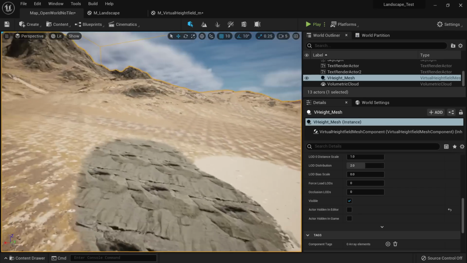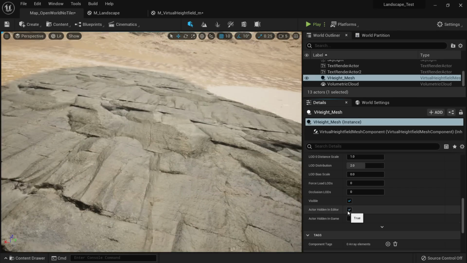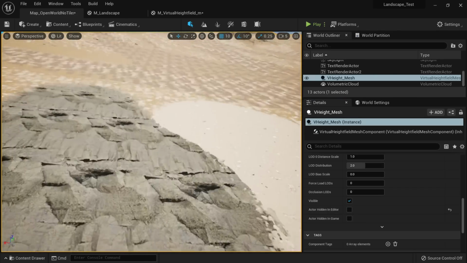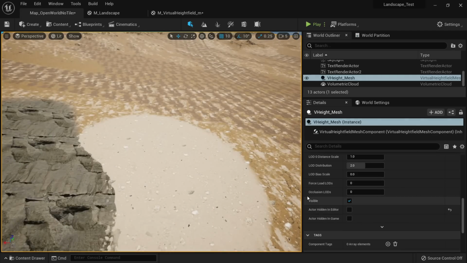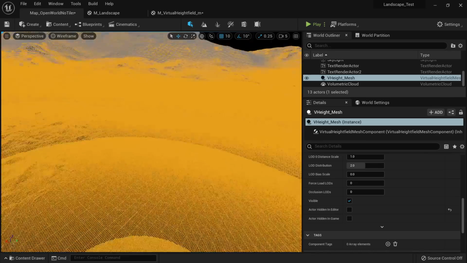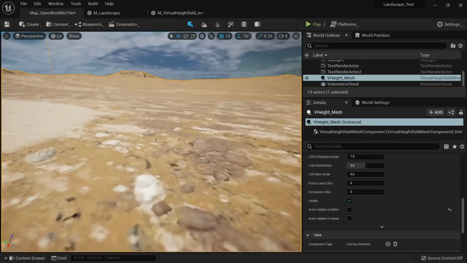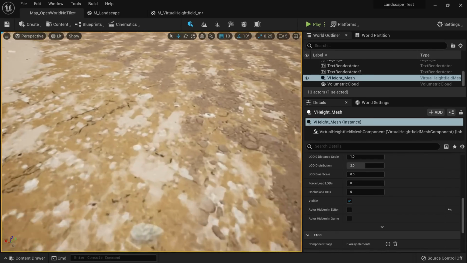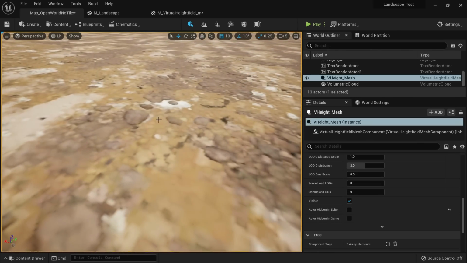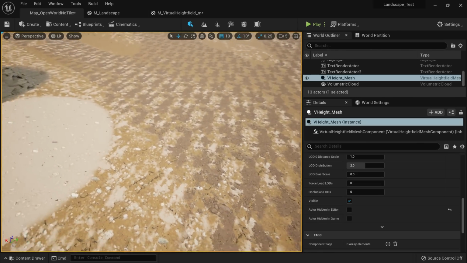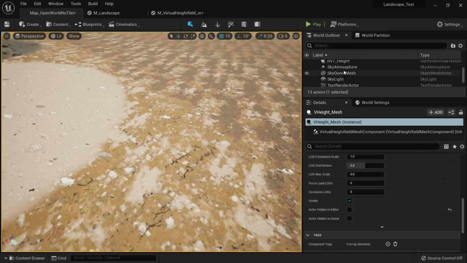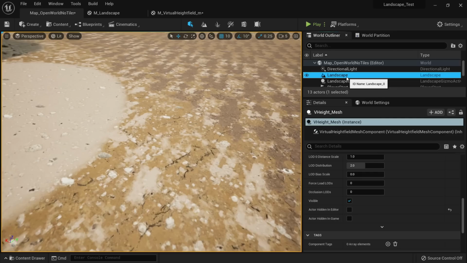Okay, so if you don't see anything, make sure you have your actor hidden in editor off, so you can take a look at the virtual Heightfield mesh. And as you can see, we can start seeing bumps of our mesh. Just have a little bit of an issue with the resolution. I need to reopen the map, I guess.